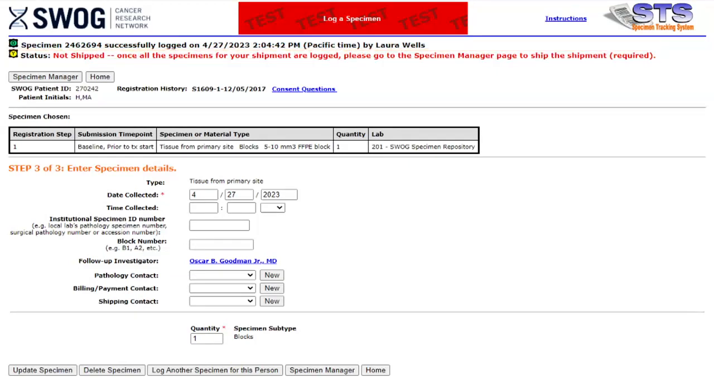Okay. So there's a few things you can do down here at the bottom. When you choose update specimen, you can go back and edit what was entered. You can also delete the specimen at any point. You can log another specimen for this person. That just takes away the first couple steps of entering the patient ID number. You can also click on home, and that'll take you back to the home page for STS. And then you can hit specimen manager, which is where you'll go to complete the shipping. So that's what we're going to do.